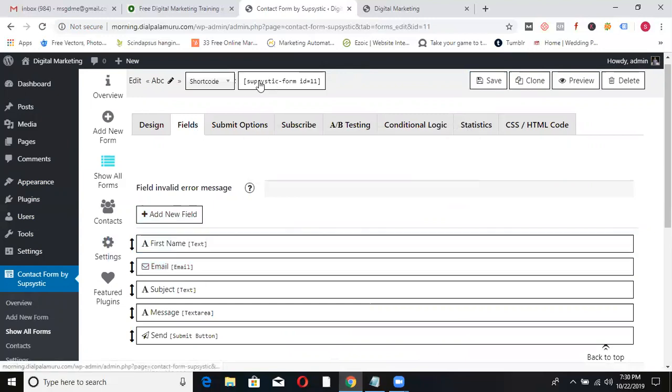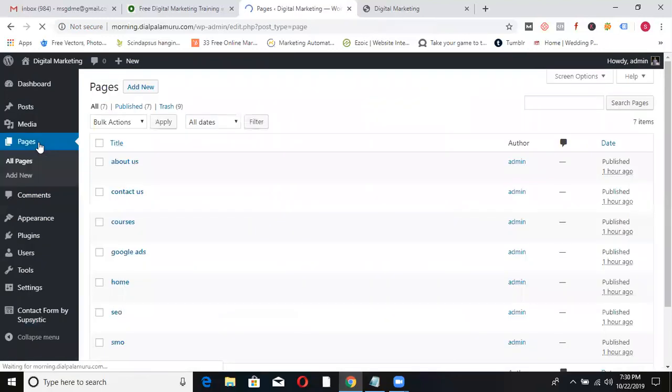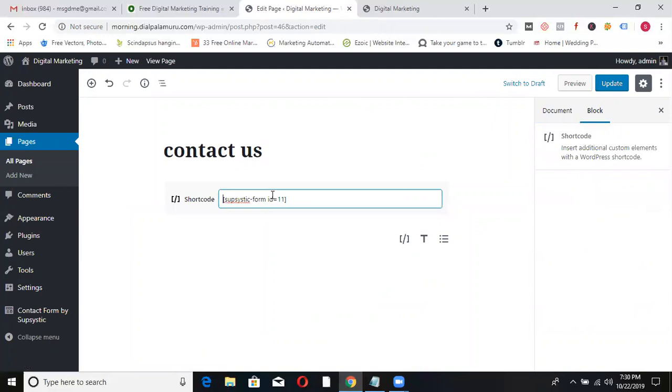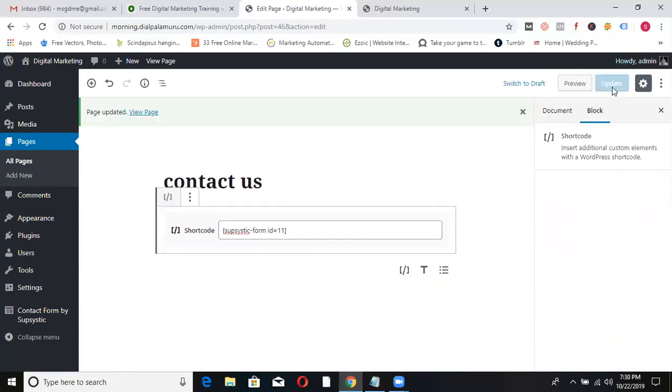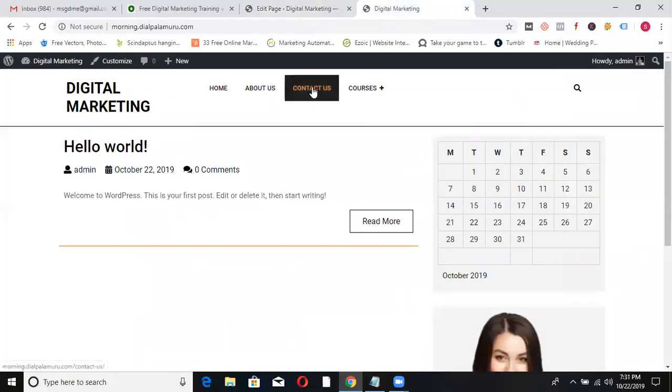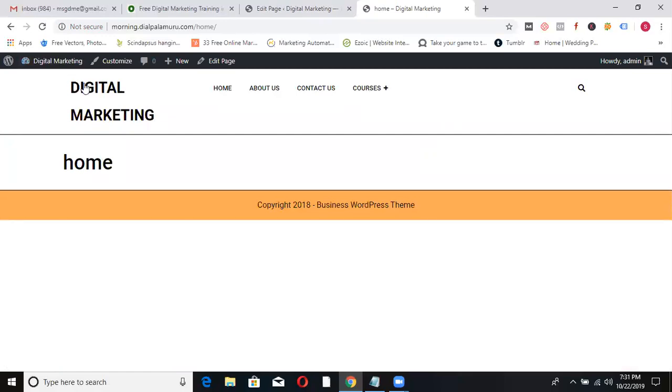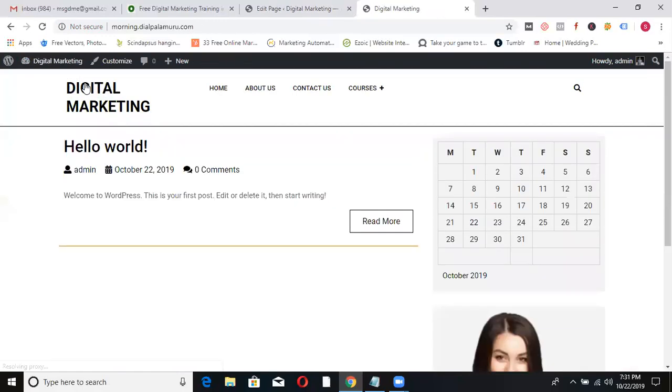Now to represent them, there will be a short code. Copy this code and put it in any of your pages. By default, the contact form will come. Now I'm going to the contact us page. I'm placing that short code. Now when you go to the contact page, you will see the contact form. If you want to change the design, the options are there. You can change size, color, everything, you can find it.